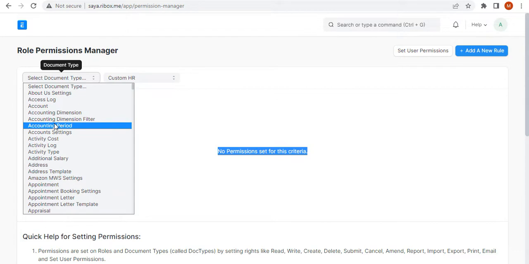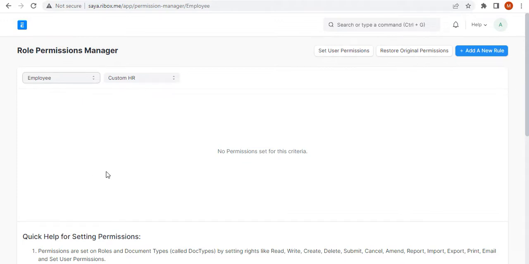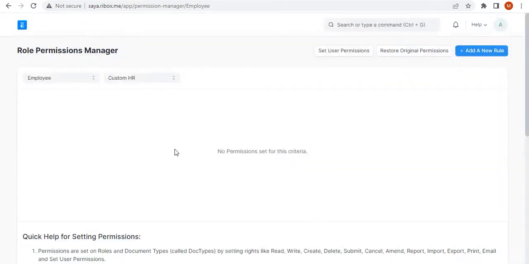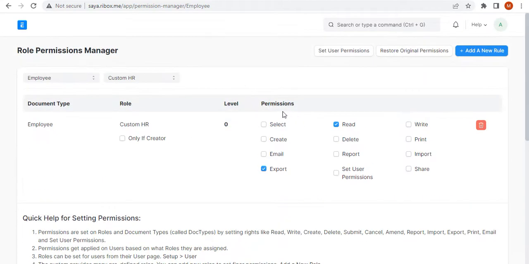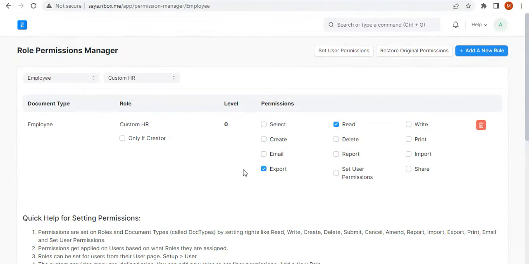Let's say I want to give access to the employee master record for this HR. So I will go to the Employee DocType, and then I will add a new rule where I can provide the level of permission. So zero level of permission will give these kinds of options: whether you can select, read, write, create, delete, print, email. Okay, these types of options you can give access to based on the requirement. So this is the custom thing, and you can always use your system provided roles if you are comfortable with them. But if you have a more specific requirement of role permission definition, you can use this one.